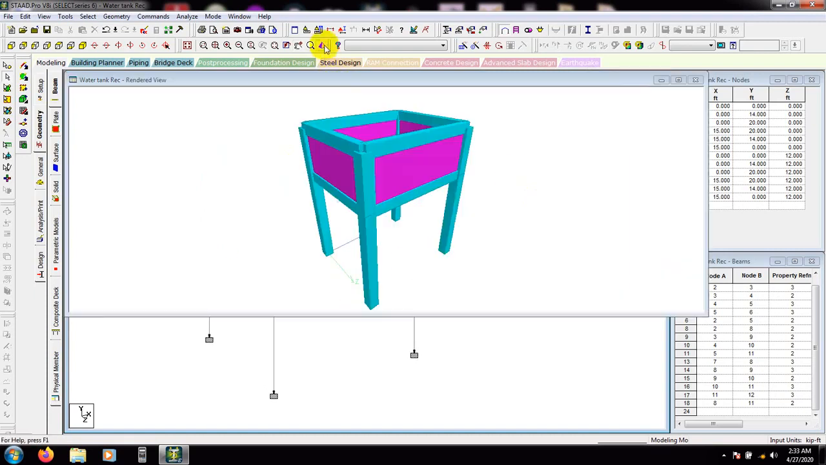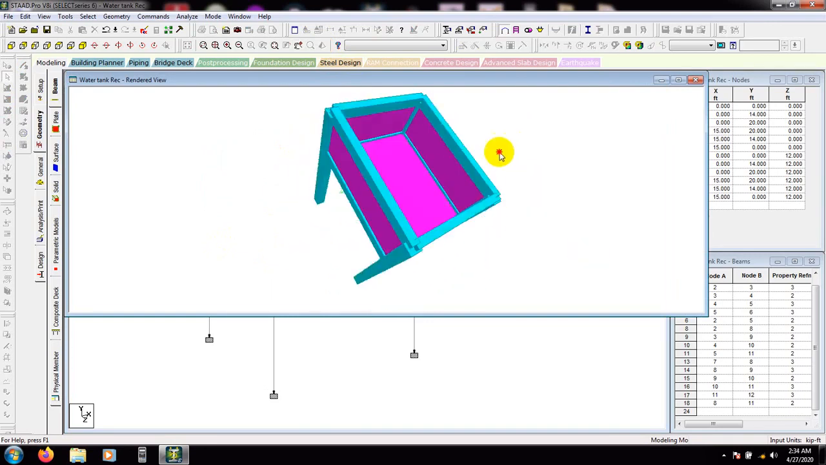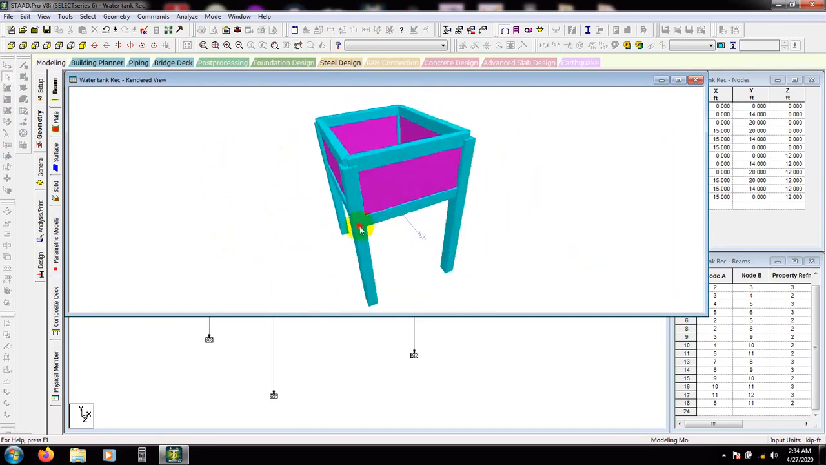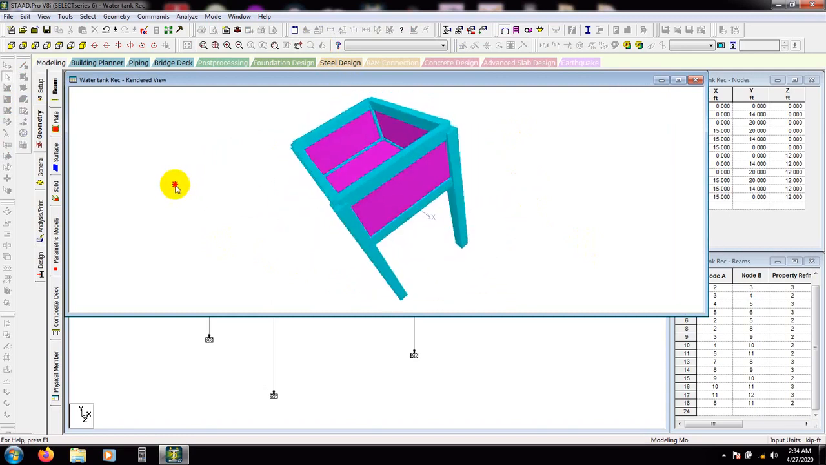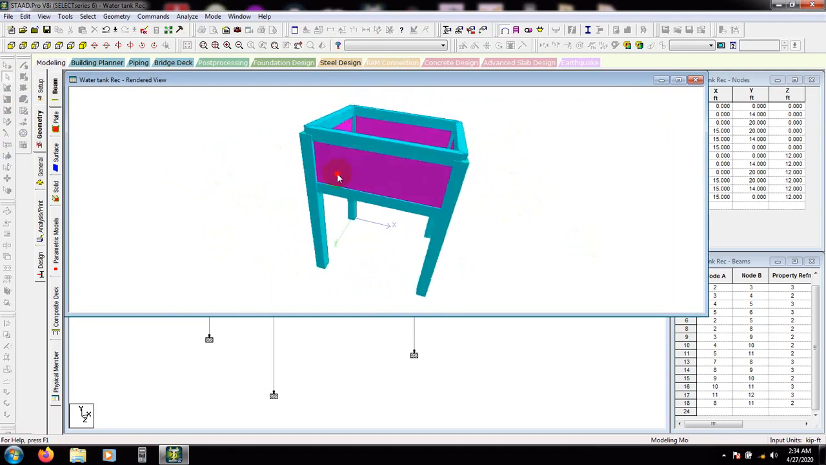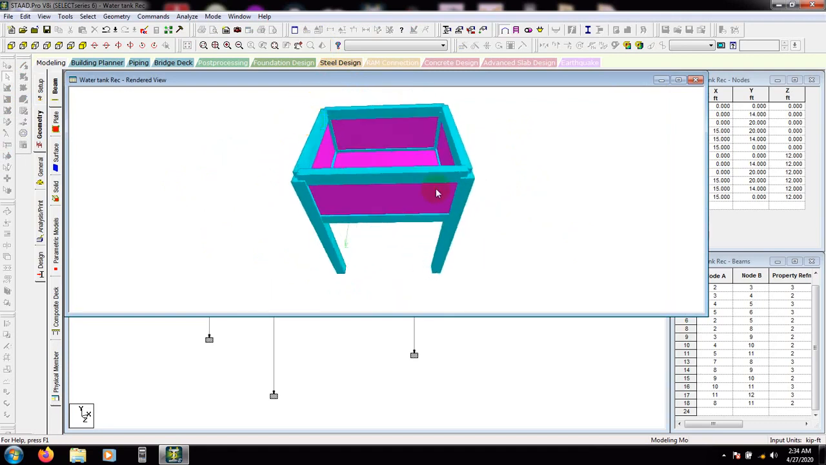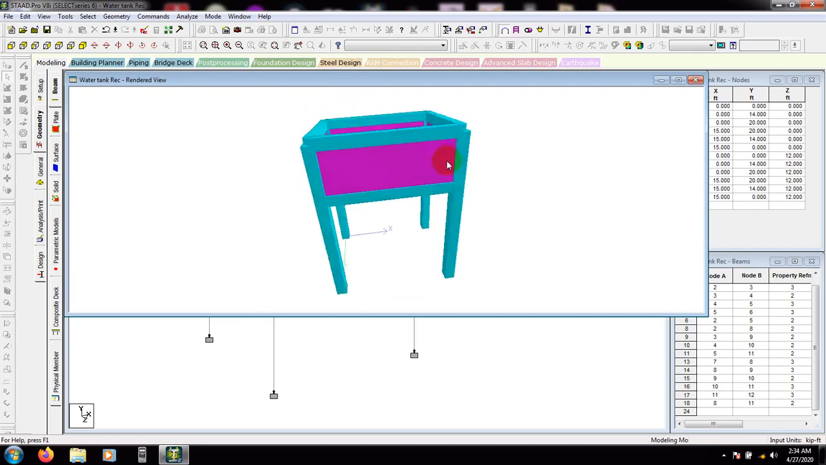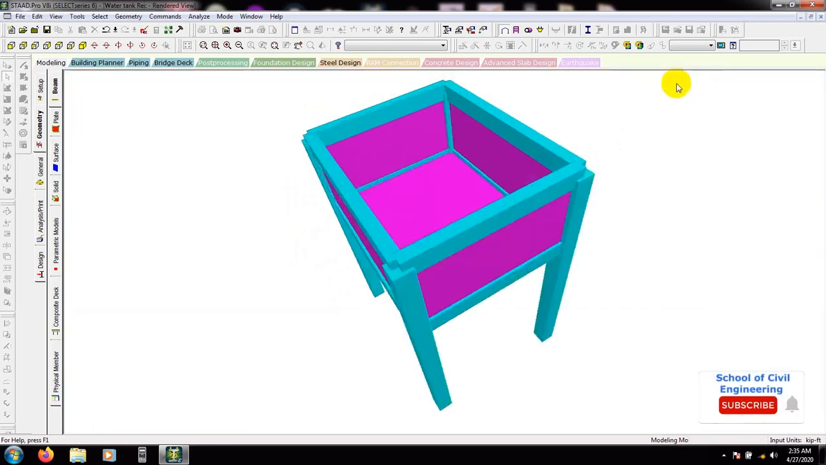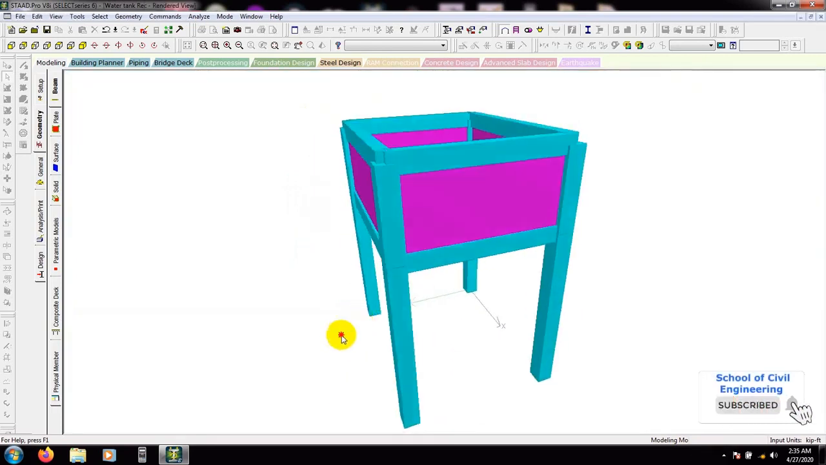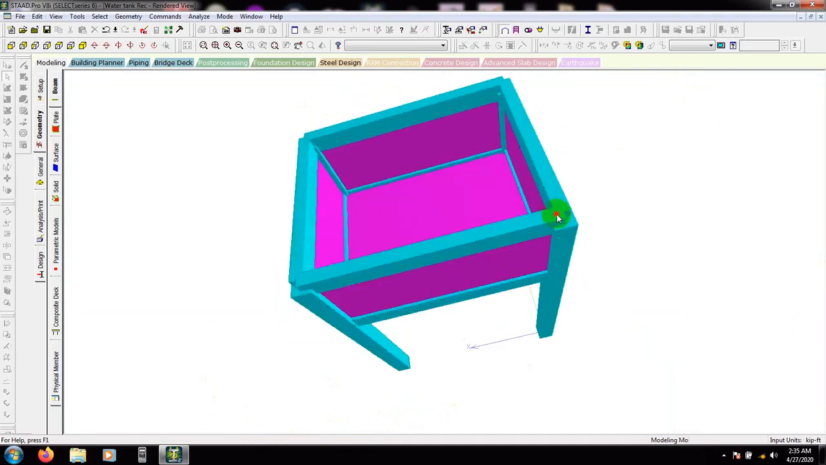If you go in 3D mode, you can see that it's nicely created. Here is our rectangular water tank. So finally, we have drawn our water tank, according to our requirement.